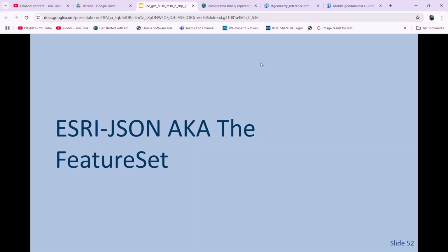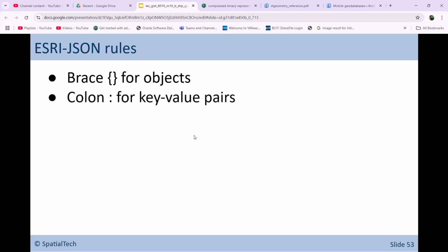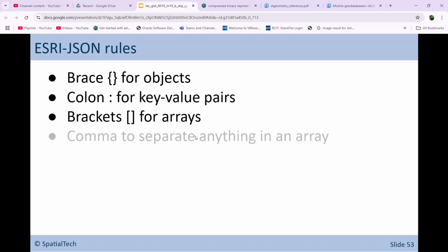in that. And it is specified in JSON. It does have a bit more information in it. And so we'll take a look at it. And so what are the rules? It's going to be the same rules as GeoJSON because, hey, we're in JSON land. Braces for objects, colon for key value pairs, brackets for arrays, commas to separate anything in an array.